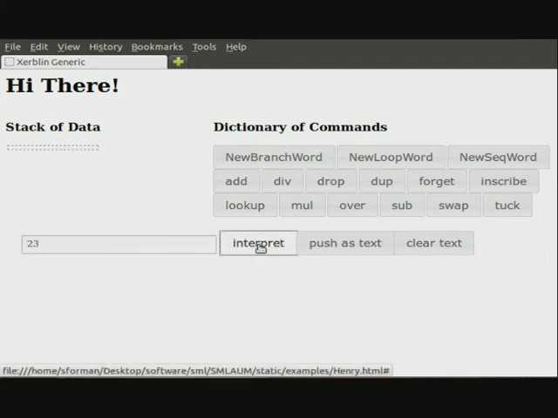Put the number 23 on the stack, duplicate it, multiply it. That's the square of the number 23. Do it again, that's the square of the square of the number 23.